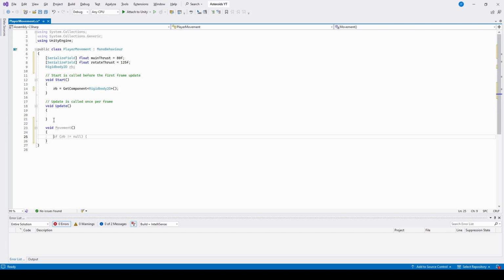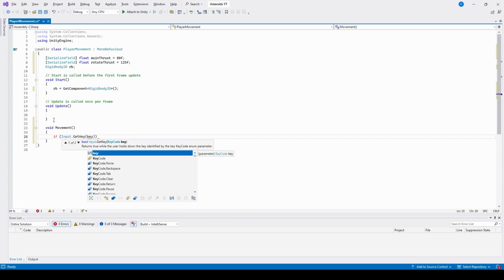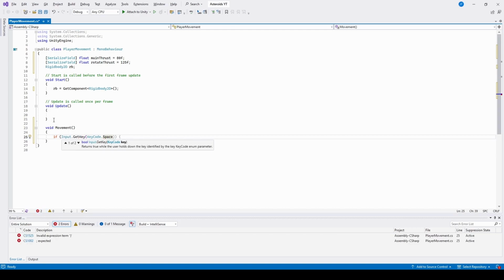And so this is going to be for the player movement. So we're going to write out a couple of if statements here. So we'll do if, and what we're going to do is if the input dot get key, and then we'll use the key code. So we'll do key code dot, and we're going to start off with space. So we're going to use the space for the main thruster movement of the player.